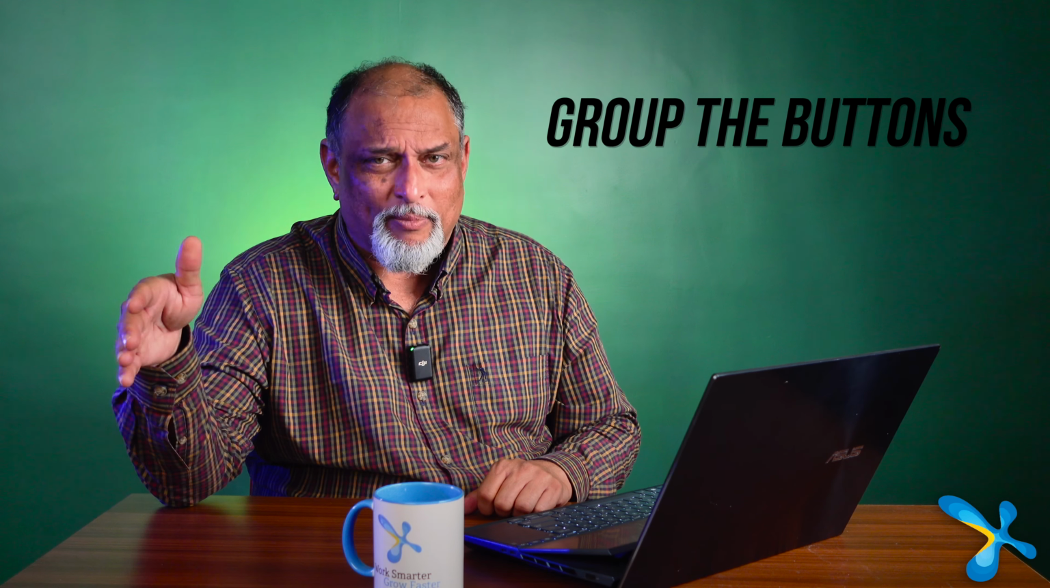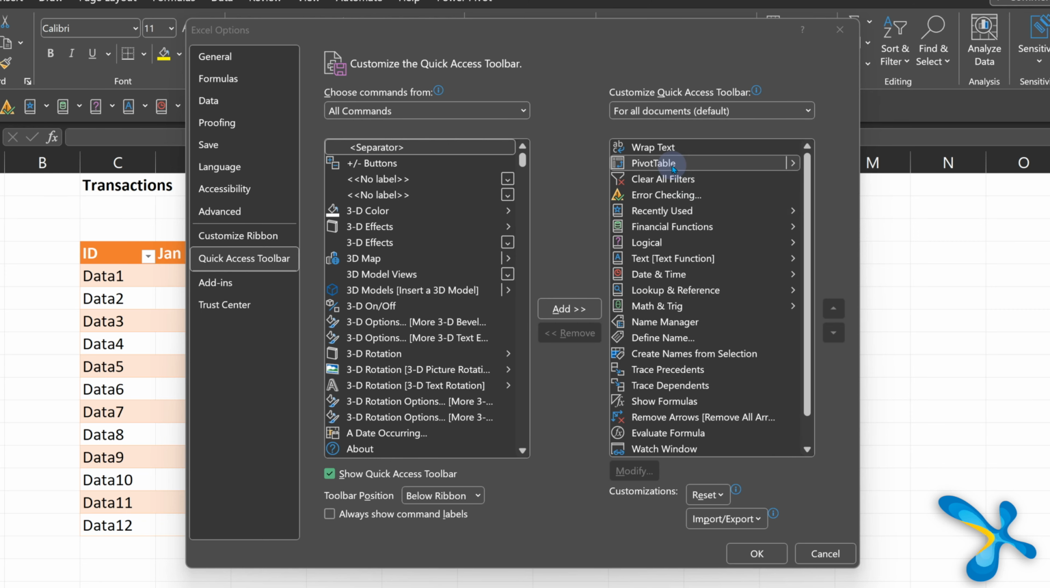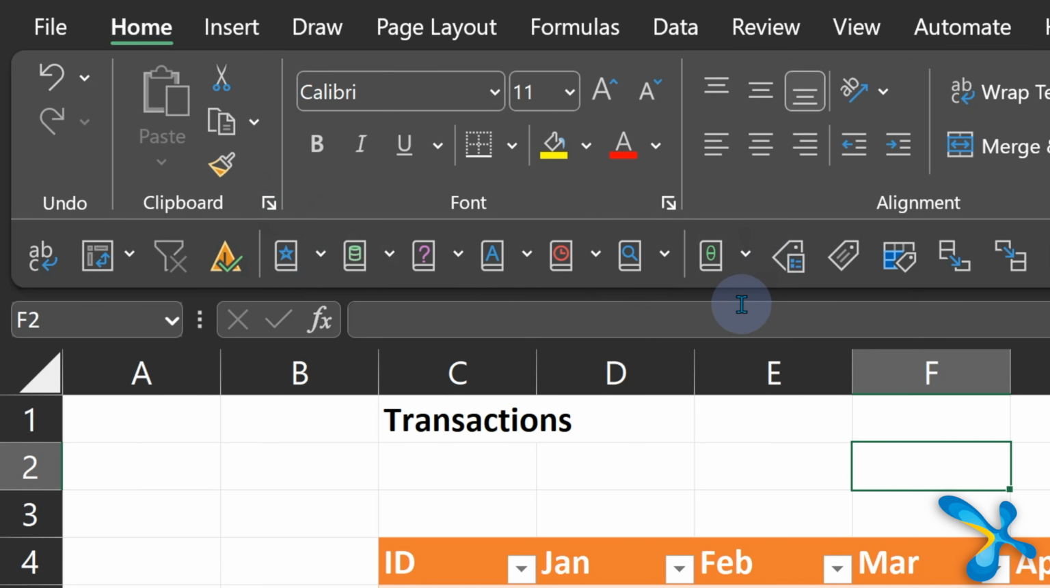Now when you have a lot of buttons, it's a good idea to group them visually. So wherever logically they are fitting, put a separator. There is a separator, just add it wherever you want. It becomes easier for people to use it.